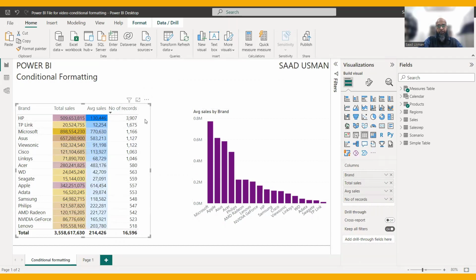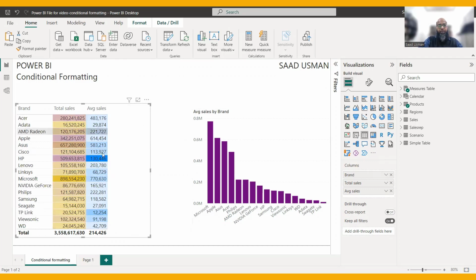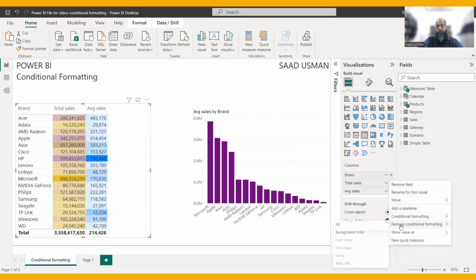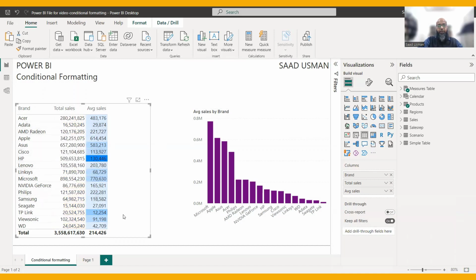And now we do not need to have this number of records in the visual, so we can even remove it. And now we can see that the formatting remains the same because HP is a high selling product brand by number of transactions, so it's in the darker color. So this is how you can apply conditional formatting based on different field values. Let's move on. In order to remove conditional formatting from a particular field, we will click on the arrow and click on remove conditional formatting, and let's say all. So my conditional formatting is removed.